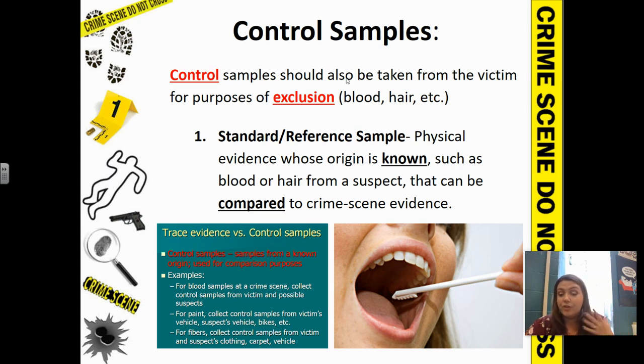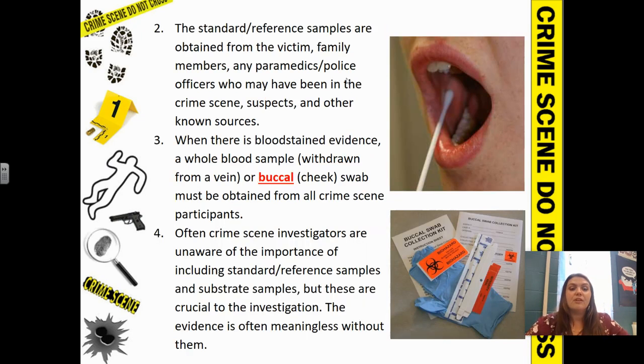Usually they have all of their profiles on file just in case they accidentally leave some evidence behind at a scene. So the standard reference samples are obtained from the victim, family, paramedics, police officers, literally anyone who had contact with the crime scene. We want to make sure that their standard reference samples, their control samples, are on file because we want to make sure that we're excluding them if we accidentally find their DNA there.